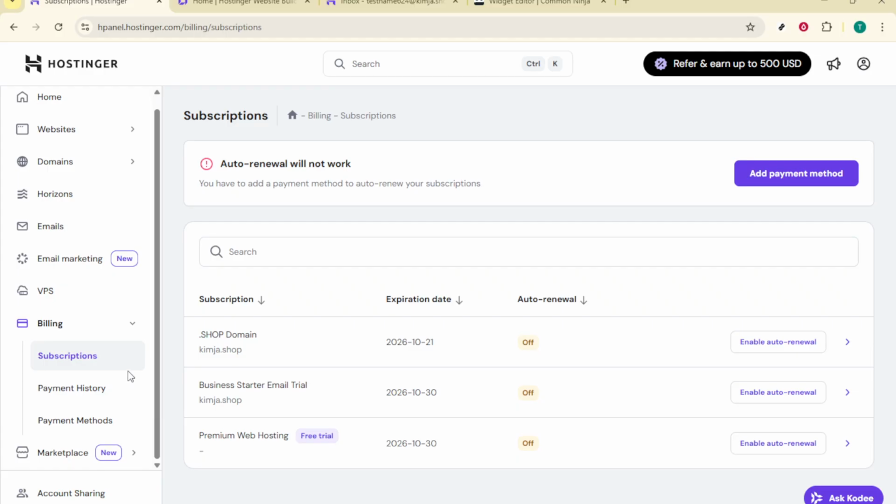After you click on Billing, what you want to do next is select Subscriptions. This is where you can see a detailed list of all your active services. It provides a snapshot of everything you currently have with Hostinger, so if you manage multiple services, this is where they'll all be lined up neatly for easy access.